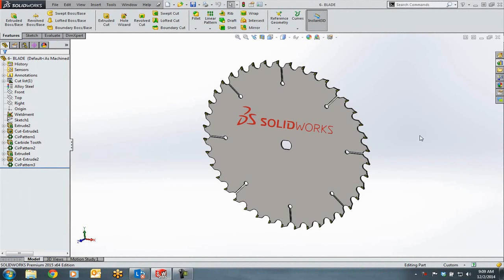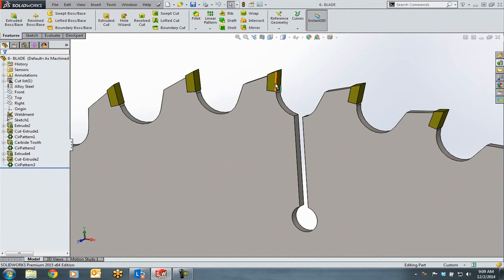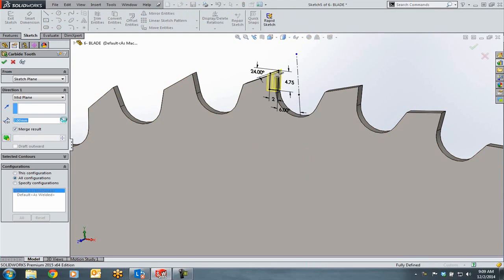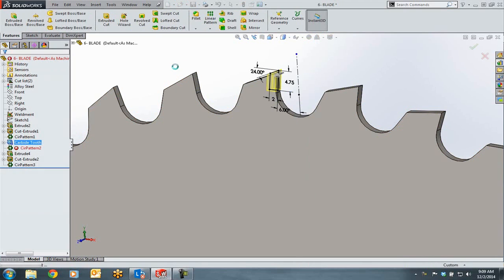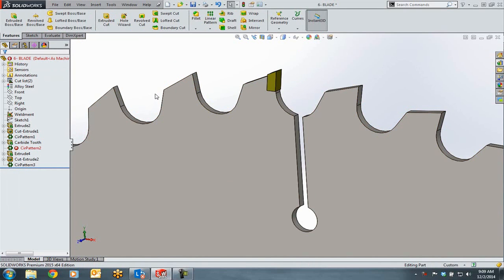Sometimes it is necessary to work with bodies rather than features. Currently, in this saw blade, we have a carbide tooth that has been merged to the saw blade, resulting in only one cut list item. In order to get a more accurate cut list, we want this carbide tooth to be a separate solid body. However, when we edit the feature and uncheck merge result, our pattern fails. In previous releases of the software, it would have been necessary to delete this pattern and create a new one.